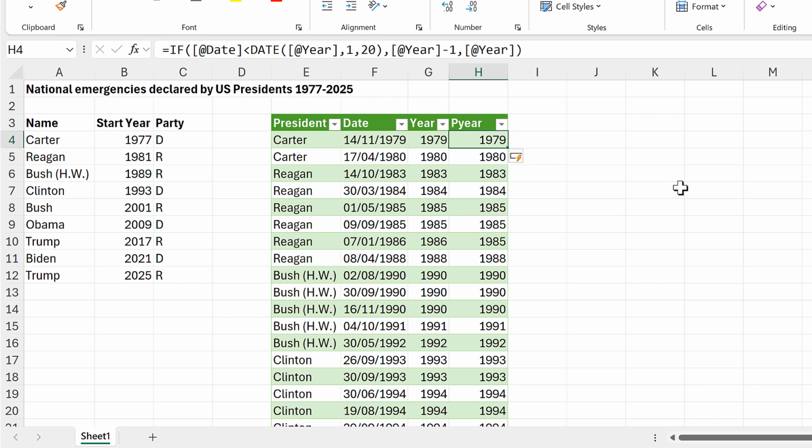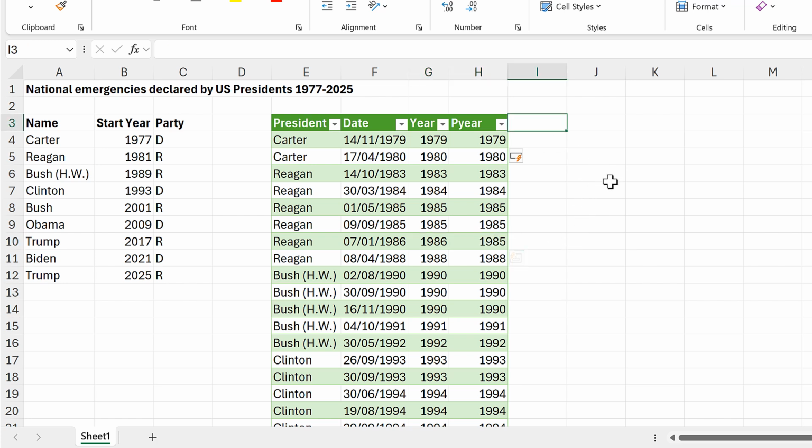And so this will take any emergency that was declared before the 20th of January and push it back to the previous year. So in most cases, the year stays the same, but you can see sometimes the year is 1 less. Then I want to add in a column for the political parties.